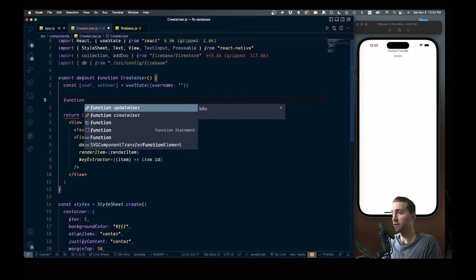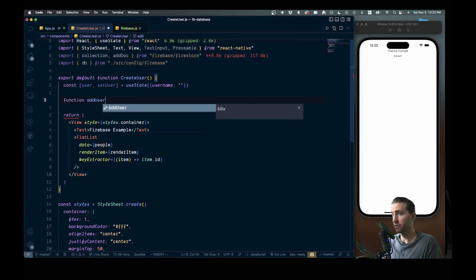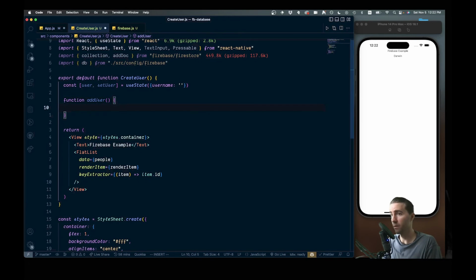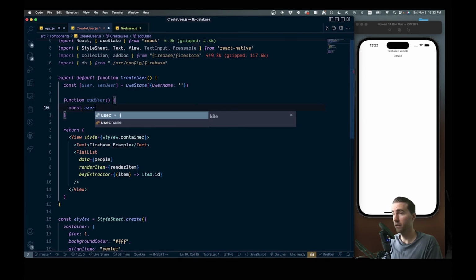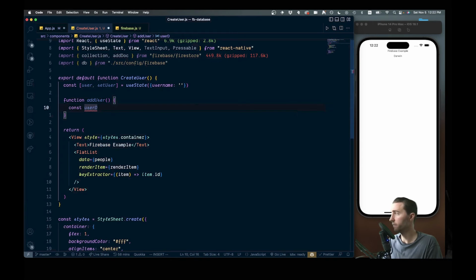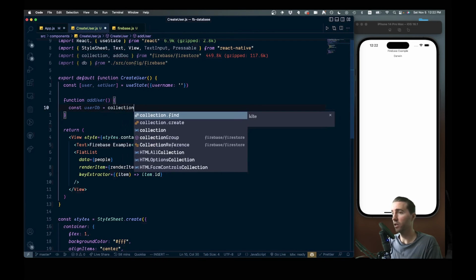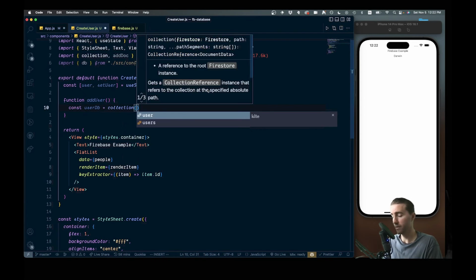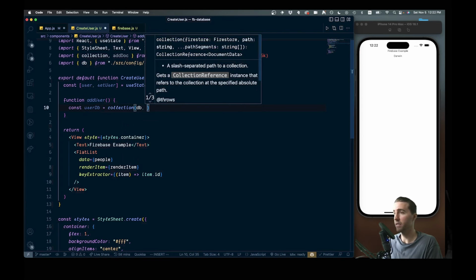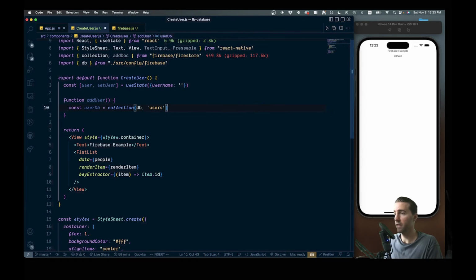We'll just call it add user like this, and we'll go const, and we will say user db, and that's going to be equal, and this is again same thing, get the collection like this, and same thing again, you're going to pass in the db that we're bringing in up top, and then again the users, which is the name of it.